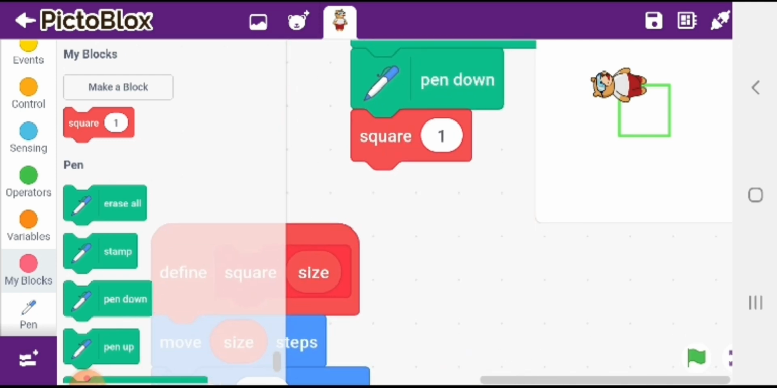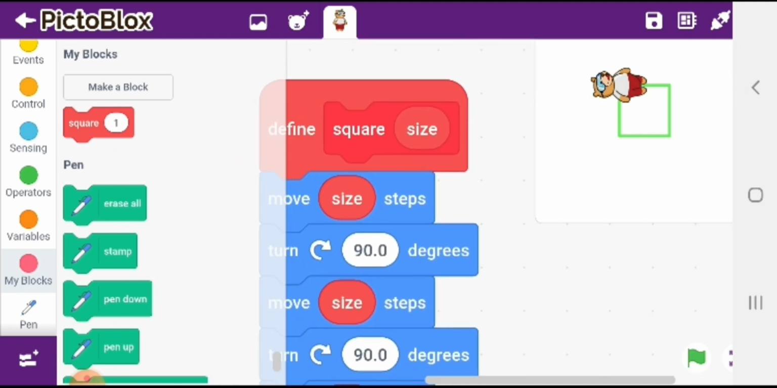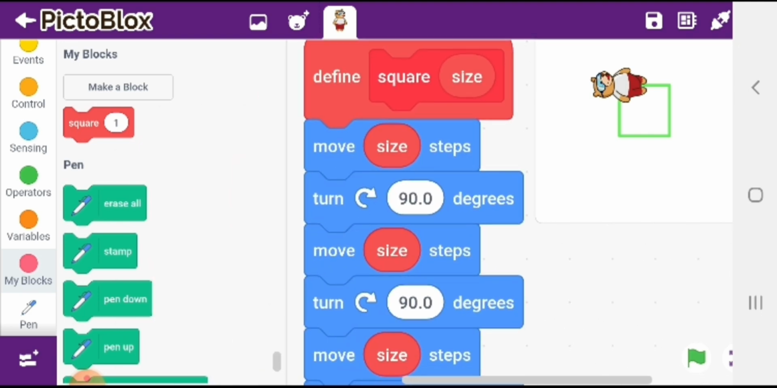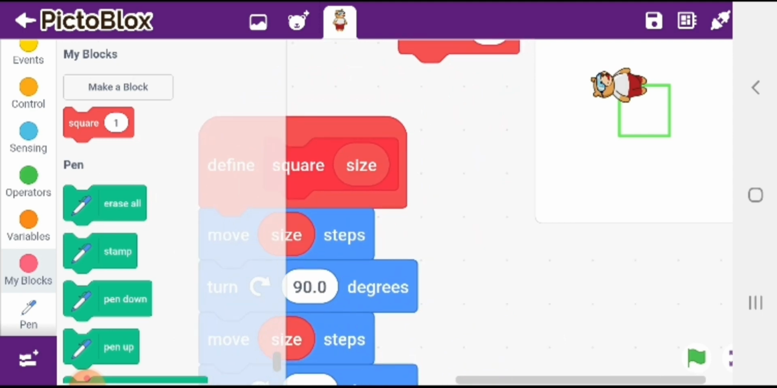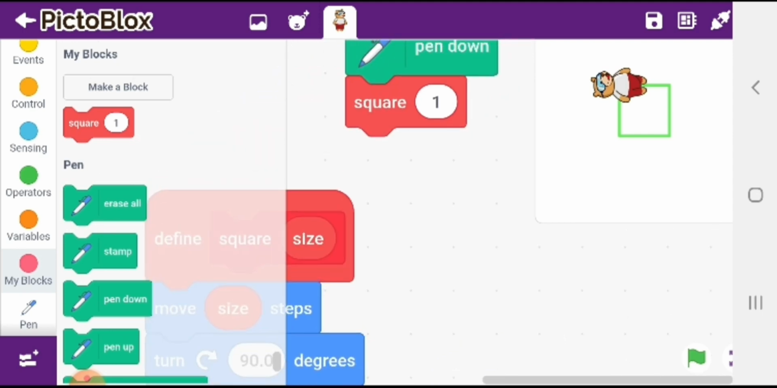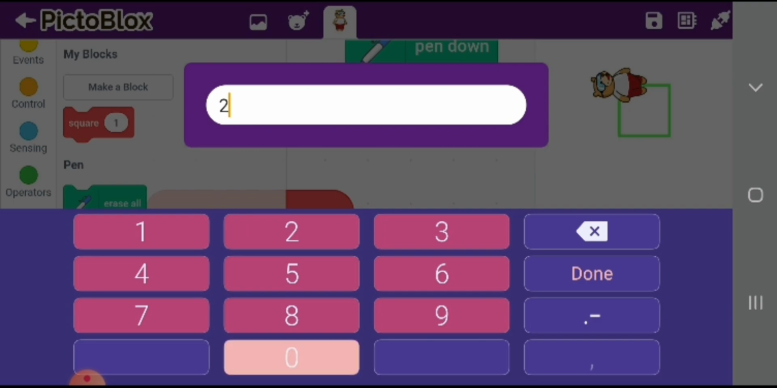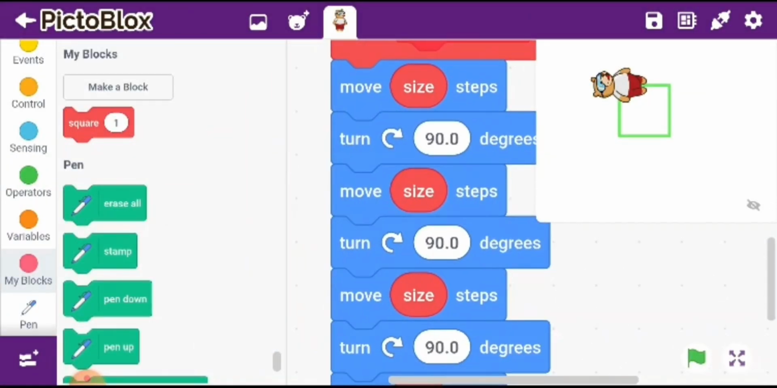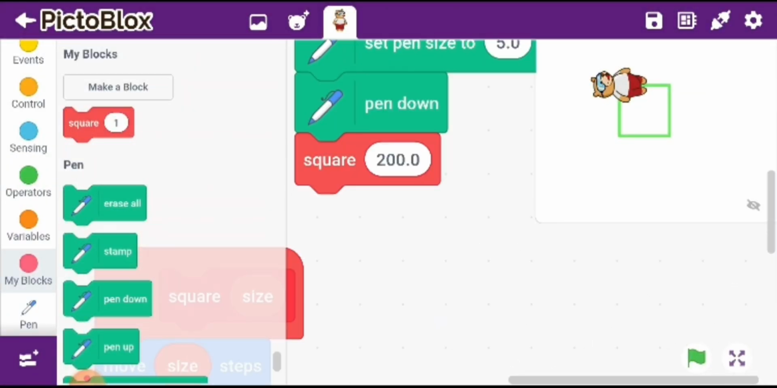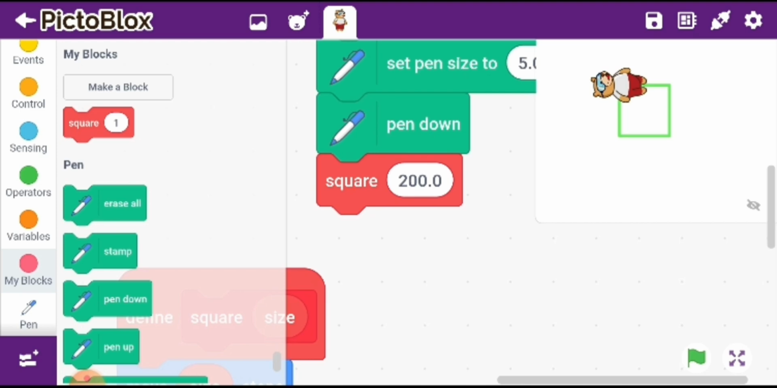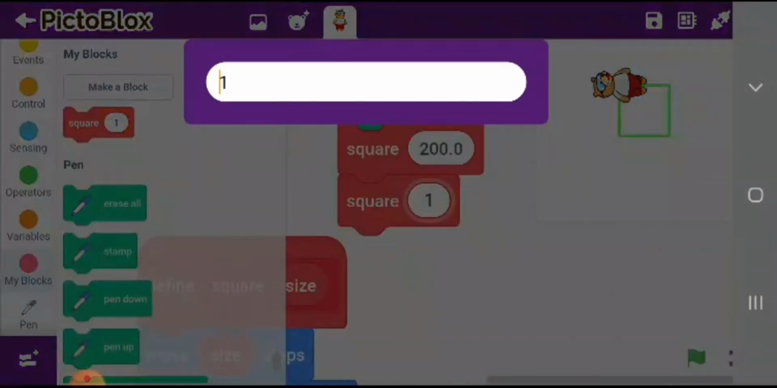Now this input means size input, and where is this size input? It is there in move steps. As we know, steps are equal, so one real number we have to put. So if I want it 200, so 200. Now all these move steps will be 200. And yes, we can use this square as many times as we want.